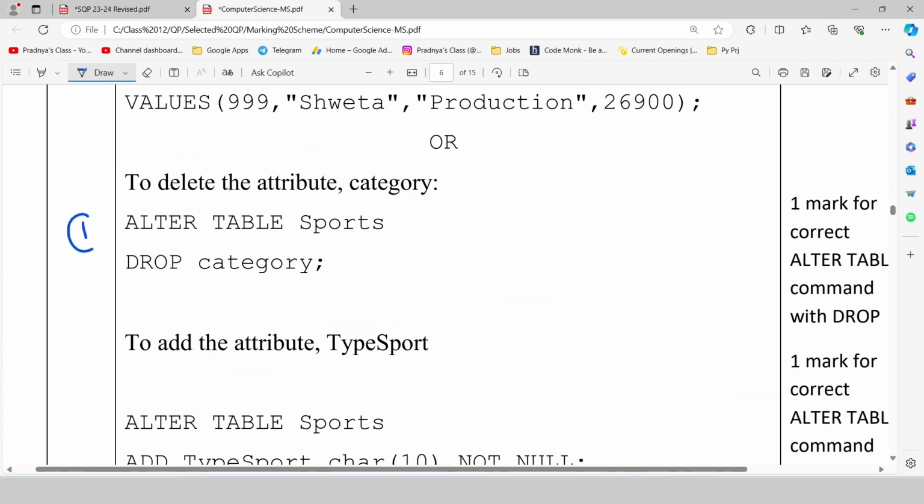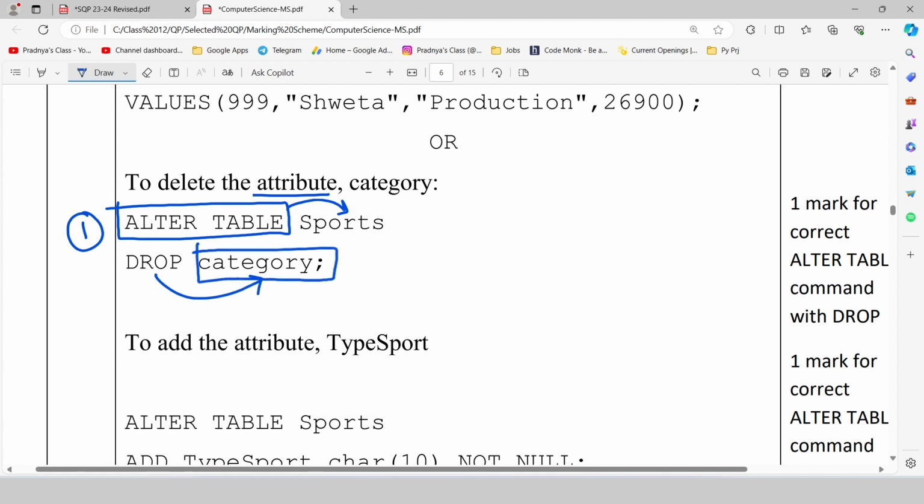The first task is to delete an attribute. For that we will be using the alter table command. Alter table sports drop category. With this, one column category is getting deleted.